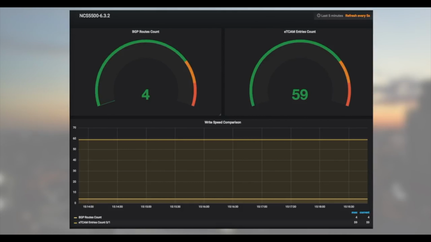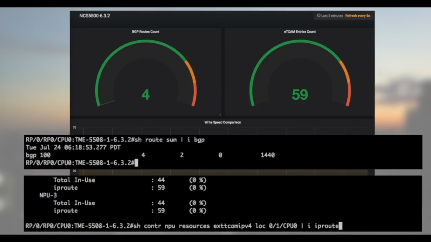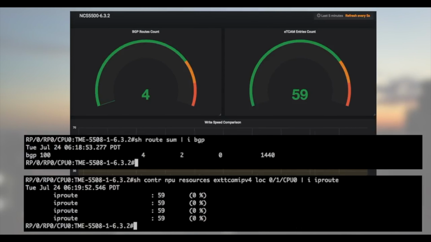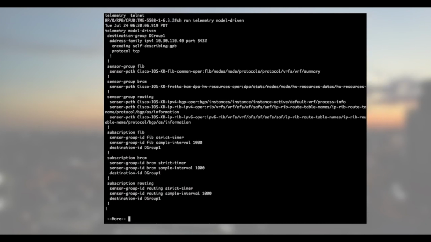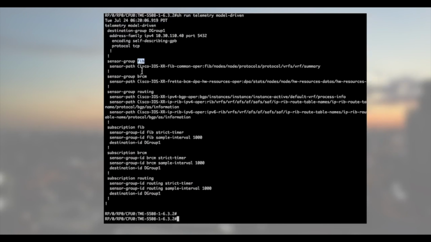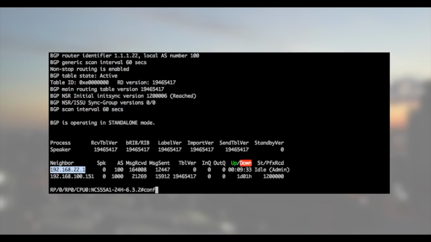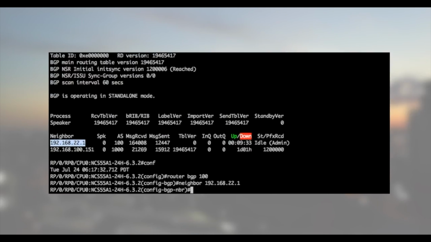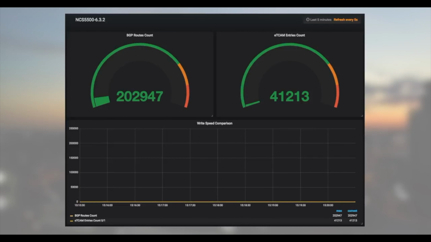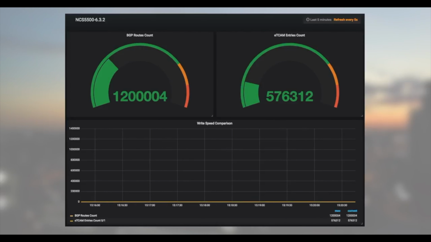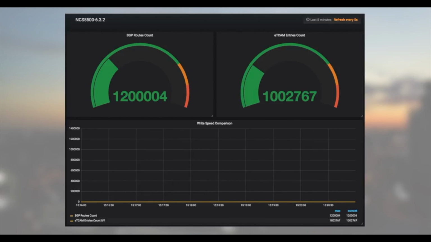We see just 4 routes in BGP and 59 entries in the external eTCAM. We are using telemetry to stream the ASIC and the BGP protocol statistics, and the frequency, or the cadence, that we will use for the streaming is 1 second. Now we unshut the session from the neighbor and take a look at the DUT. The prefixes are being learned from this BGP peer, and they are also programmed in the 4 NPUs of the line card. You can see the routes on this graph, the dashboard we use here in Grafana.